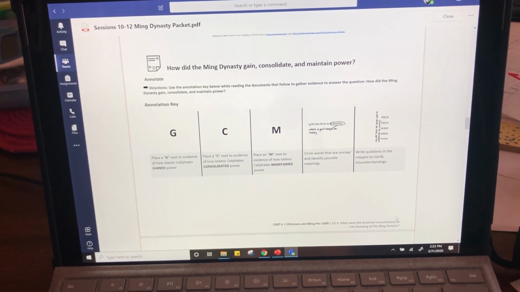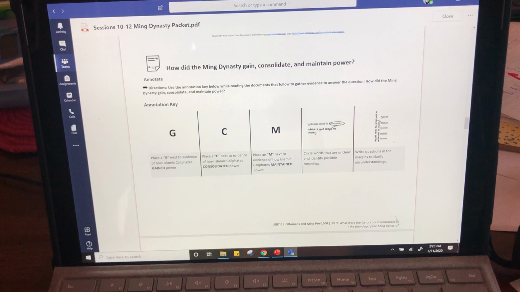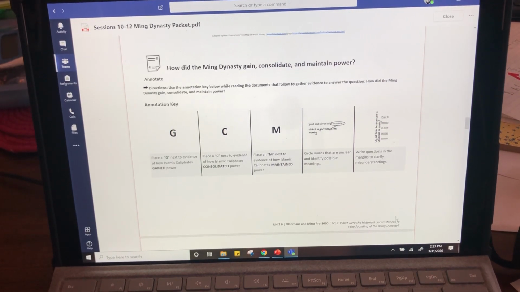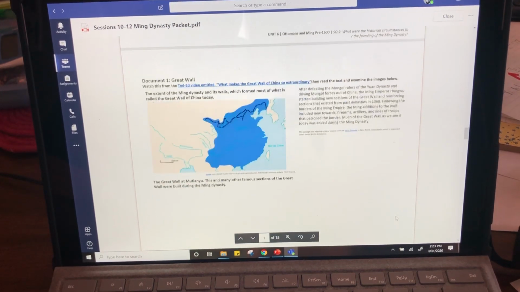There are a few documents, and for each one, we're going to put a G next to how they gain power, a C when we see evidence that they consolidate power, and an M when we see evidence that they have maintained power. As we go, we're not just going to write G, C, or M for gain, consolidate, maintain, but we're also going to explain in the margins why it's evidence of gaining, consolidating, and maintaining power. Okay, so here we go.